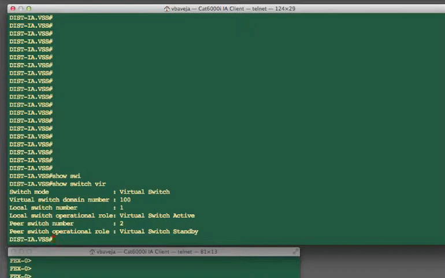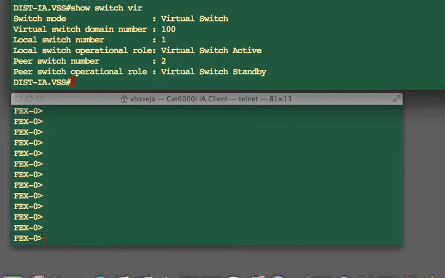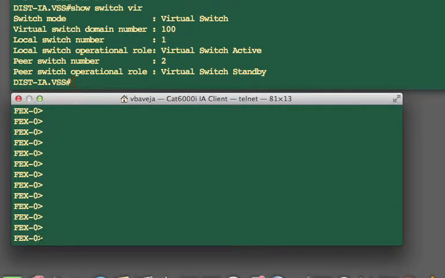What we also have is a console into the Instant Access client, which in practical purposes would not need to be used. However, for the purpose of demo, I have consoled in to show how once the Instant Access client comes up, while we configure the 6K at the distribution, the prompt at the Instant Access client would automatically change, and all the interfaces of the Instant Access client will automatically show up at the distribution layer.